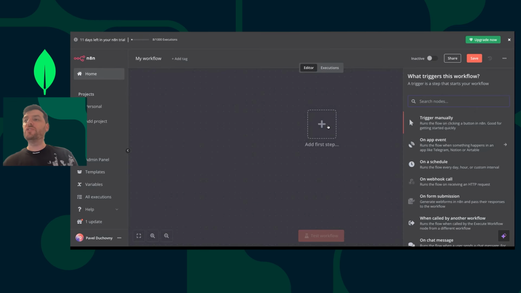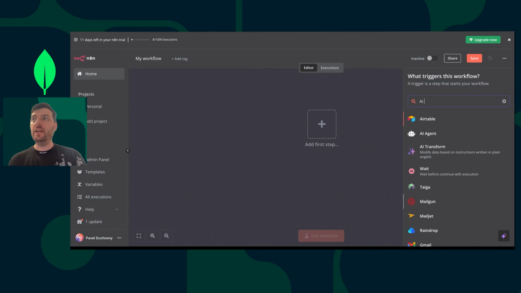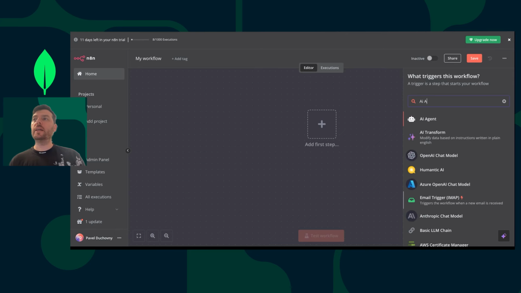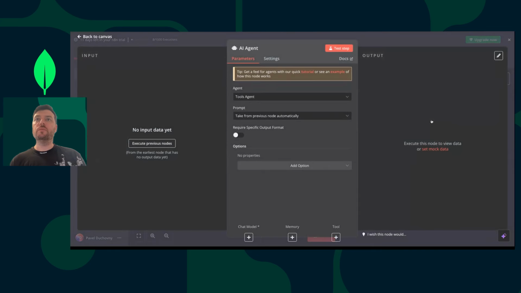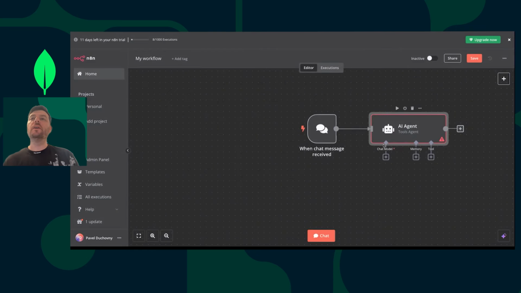We can do different triggers, but what I want to build specifically is an AI agent. Once I click on AI agent, this is the agent. It goes immediately into the editing mode. But before I continue to edit, I want to show you that we already get a trigger, and this trigger is a chat message trigger. It comes by default assigned to the AI agent, just because we're going to use this chat agent.